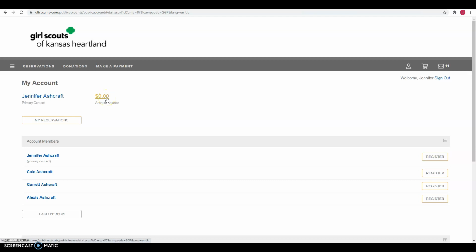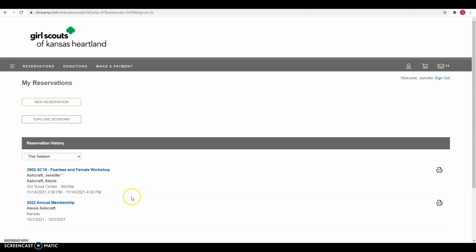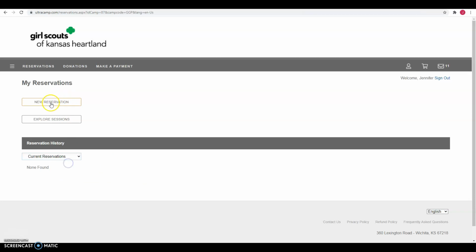When we go to register, there are a lot of different ways that we can get to that. All good software programs have multiple ways to get to the same information. So I can either start registering for an event for Lexi by clicking on register next to her name. I could go to my reservations and see any current reservations that she has, or I could look at past reservations that she's been to, and I can explore sessions and start a new reservation.